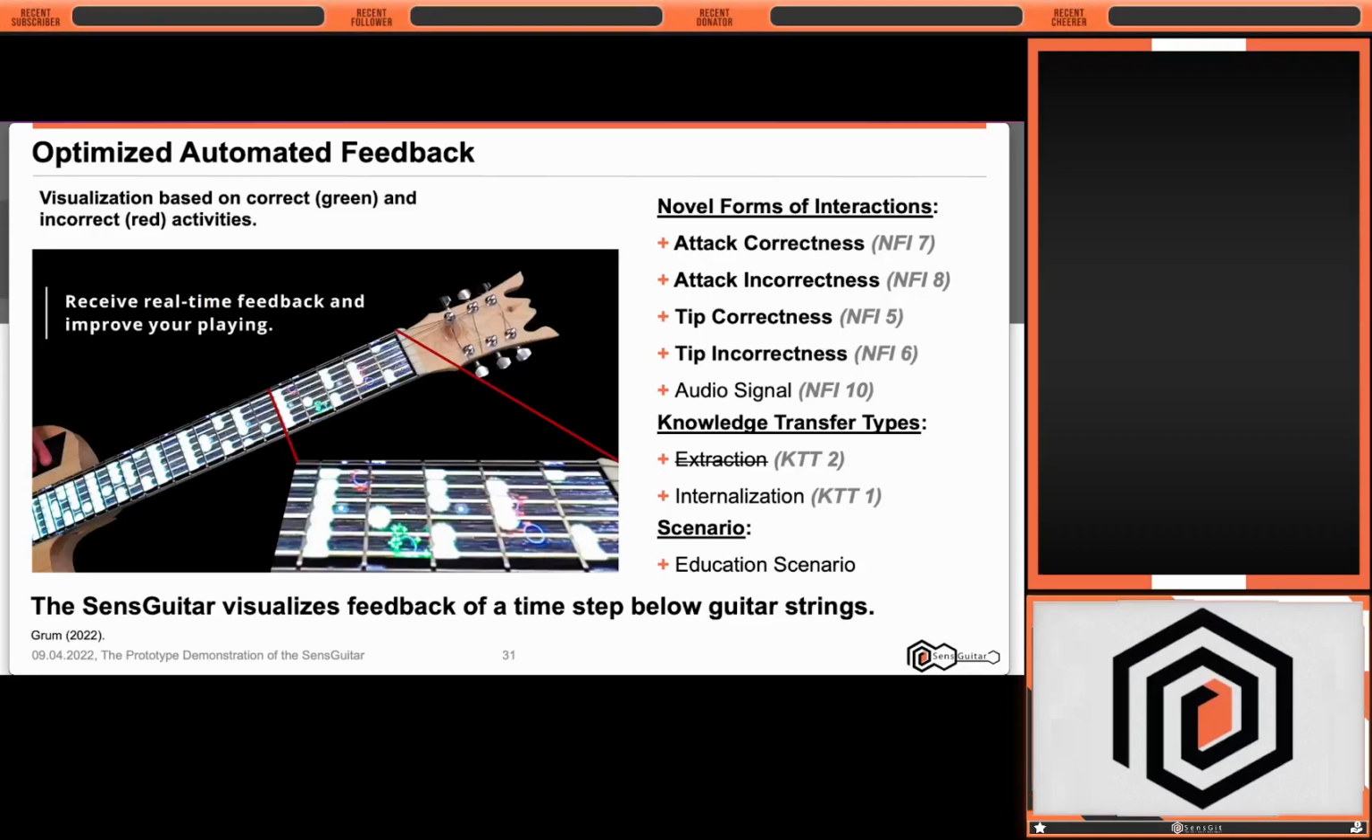In this video snippet, you can see the feedback visualization that is generated by the SensGuitar. If a correct note position is tapped, green plus symbols indicate the tip correctness. Red minus symbols indicate the tip incorrectness. Similarly, strings are colored in yellow if they ought to be attacked. Their green coloring indicates correct attacks, and their red coloring indicates incorrect attacks.